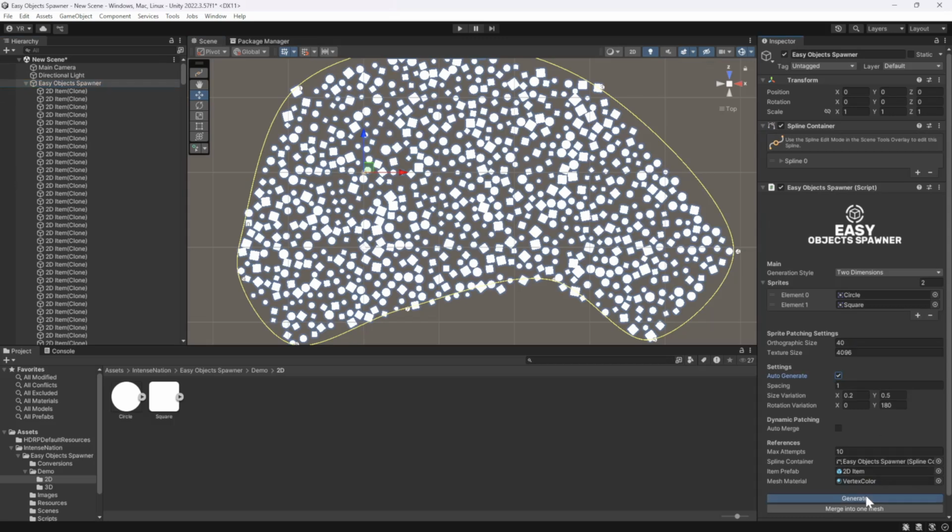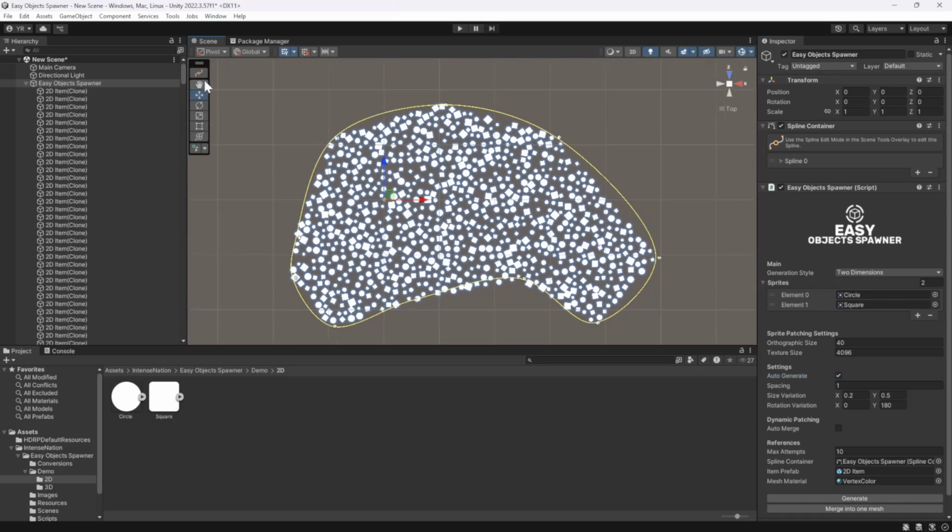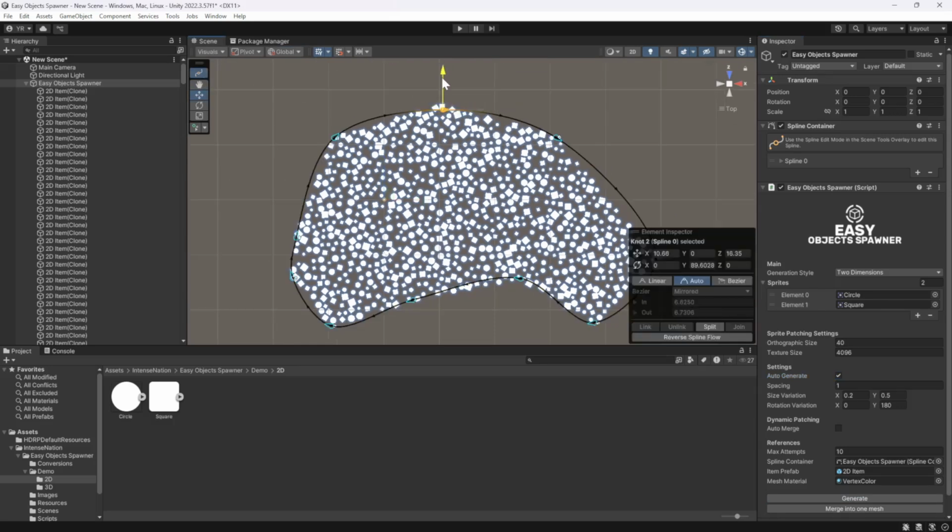We can also enable auto-generate, which will regenerate the objects when it detects a change in the spline shape. However, it may impact performance in engine.